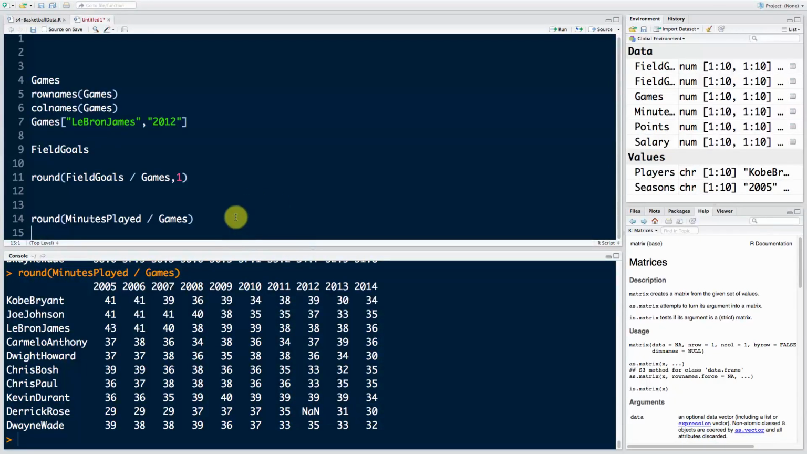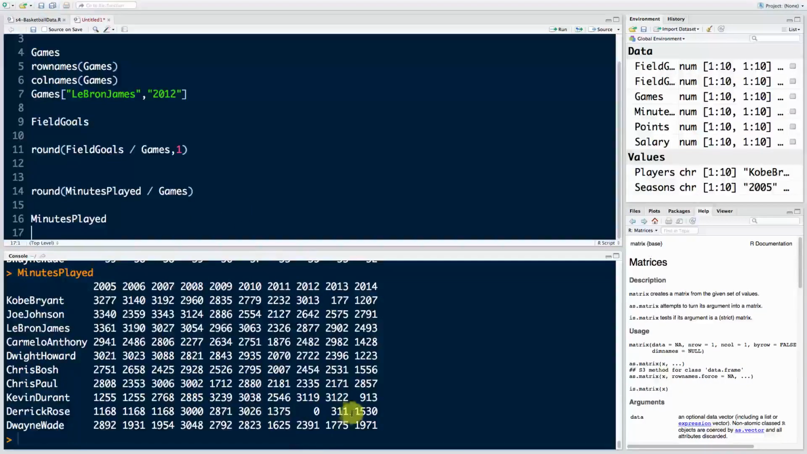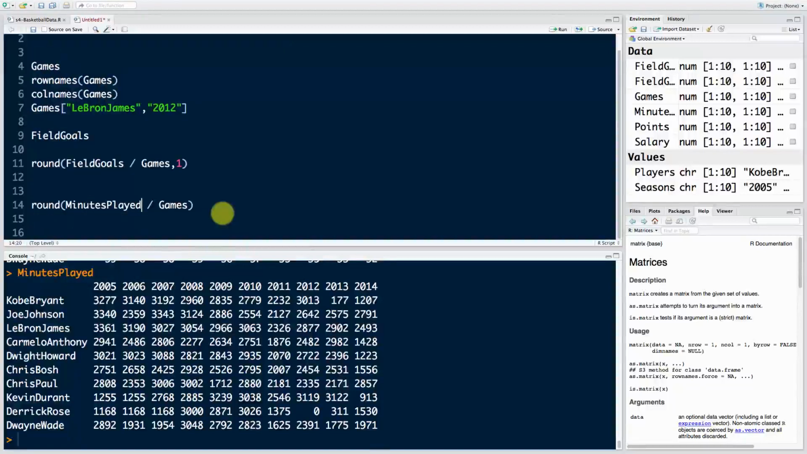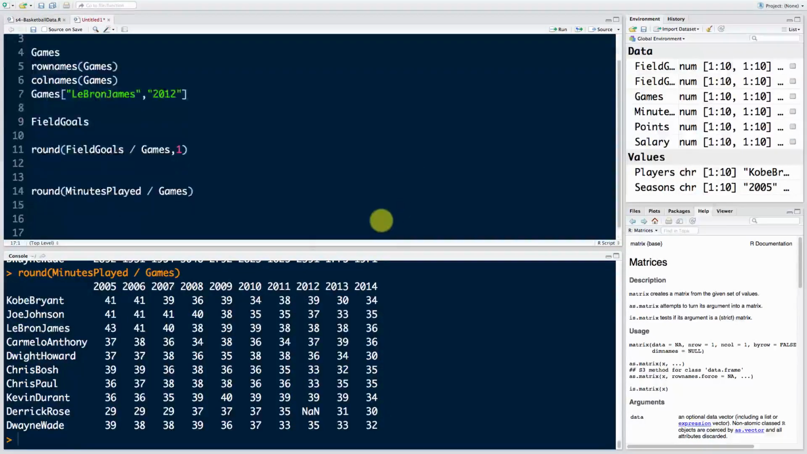And looking at per game stats is actually quite handy, because if you just look at minutes played, what you'll find is that here Derrick Rose only played 311, and you can't compare to the other players, or even compare to the other years, because it's a very low number, or even zero here. But if you divide by games, it's much more comparable. So you can now compare between different players and between different years, because here you can see that even though he played only a few games, he actually played more minutes per game than in 2014. Okay, so that's how you divide matrices.